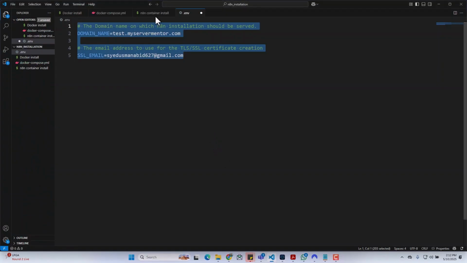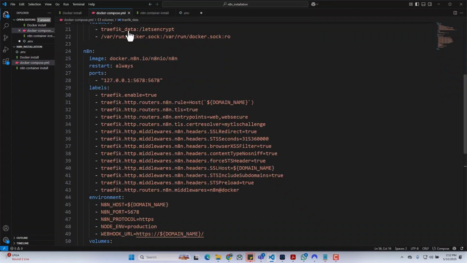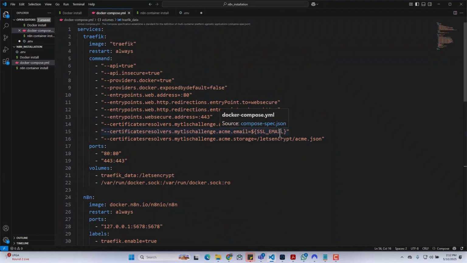Okay, now the next step would be to create the docker-compose.yaml file. I have also created this file already to save some time, and now I will quickly go through it so that you know what I have written in it. I'm going to use two services here. One is Traefik.